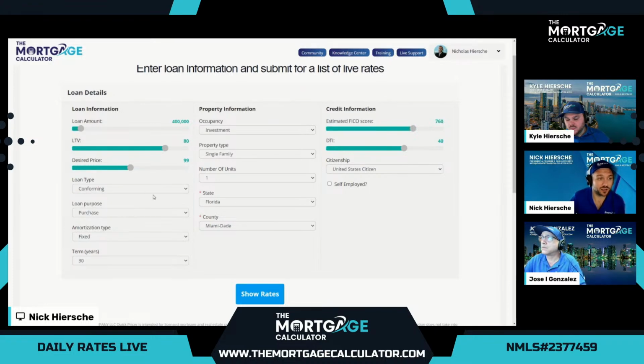So we'll keep everything else the same as before. All we did was switch to investment property. And let's check out our investment rates this morning.